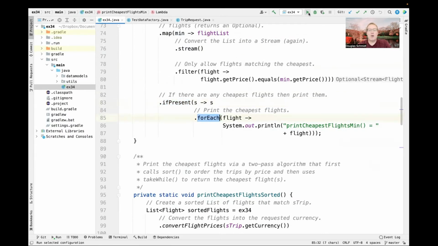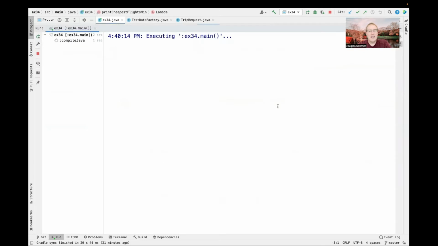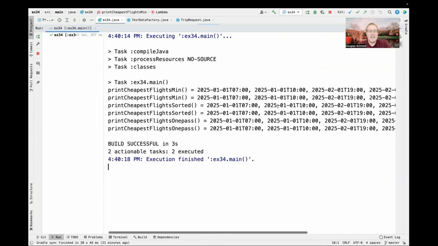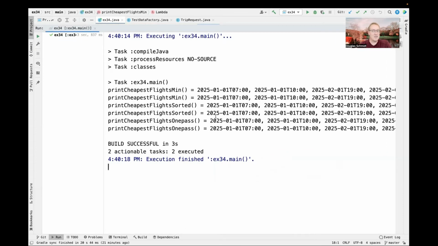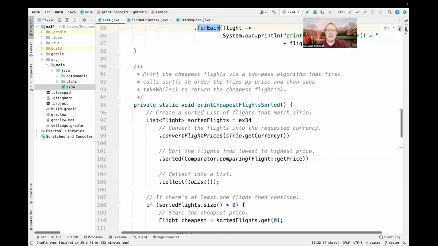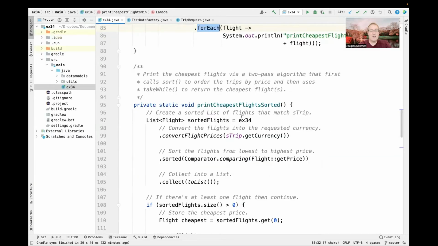Let me go ahead and run this program just so you can see what it does. So it's going to start up, and it's going to run all these different algorithms, and they'll all return, of course, the same results because they're always the same min for all the different types of algorithms. Okay, so that's the first solution.